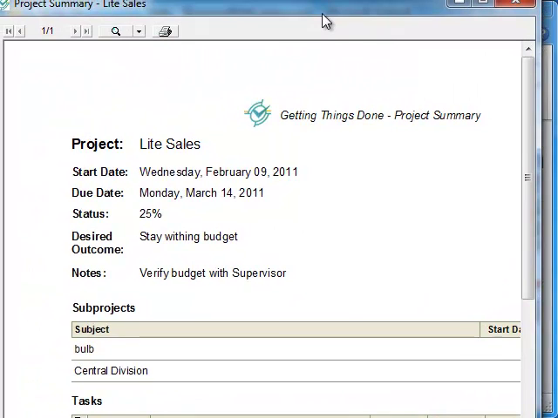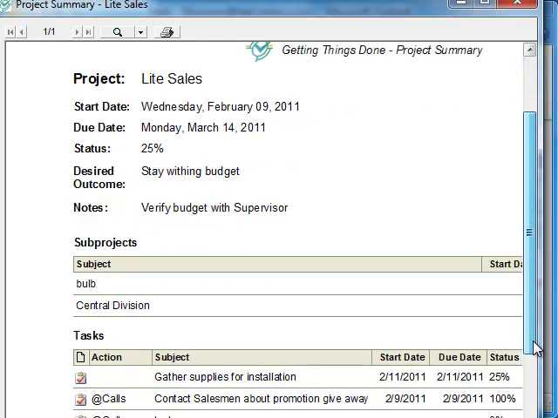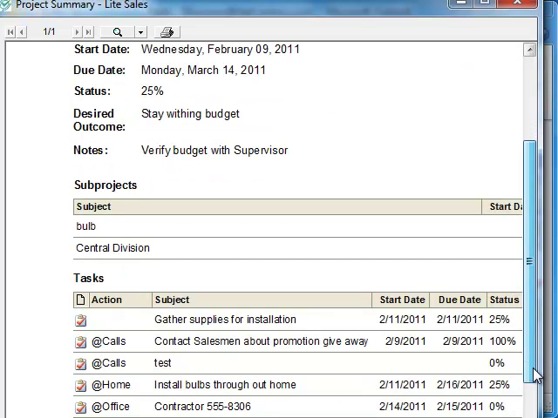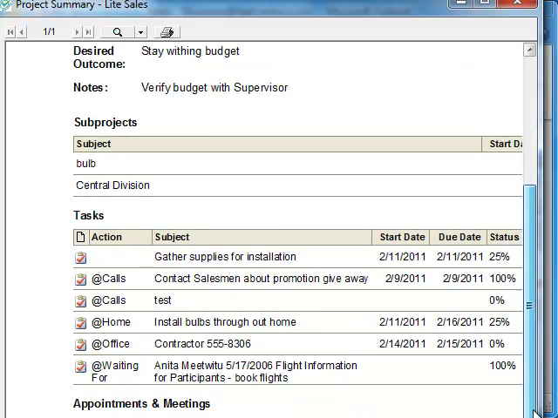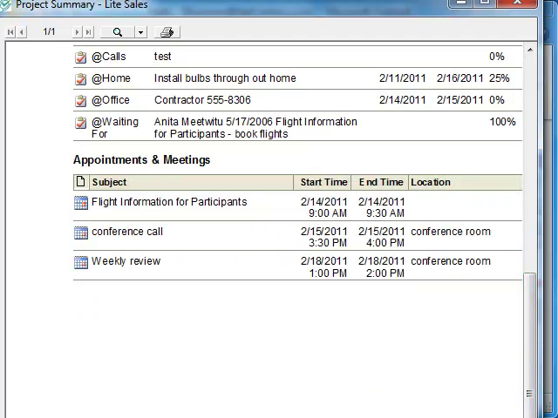So what happened? A summary report is displayed, and the project's name, start and due dates, completion status, desired outcome, notes, sub-projects, tasks, and appointments are listed. Any completed tasks or hidden tasks are listed because we checked the Show Completed Tasks and Show Hidden Tasks checkboxes. Project Central provides a central location that significantly improves and consolidates project navigation and management into one place.